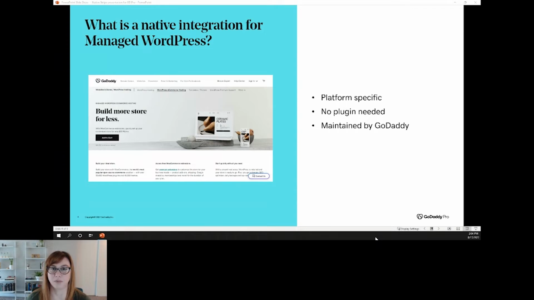You're not going to need to be paying an additional subscription. It's just already there. What's significant about that is that it is platform specific. So when we build something into our platform, it's not something you take with you from one host to another. It's something that is unique to our hosting solution. It is also maintained by us. So you're not looking at a lot of additional configuring and updating and things like that that you would normally see with a plugin that you would install yourself.